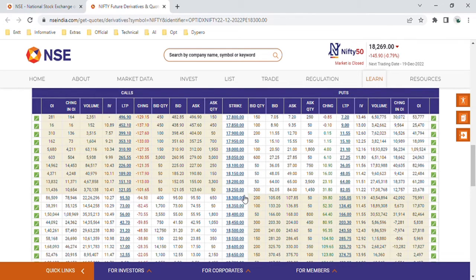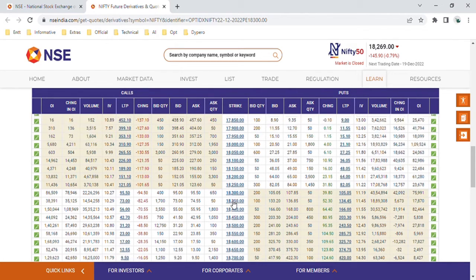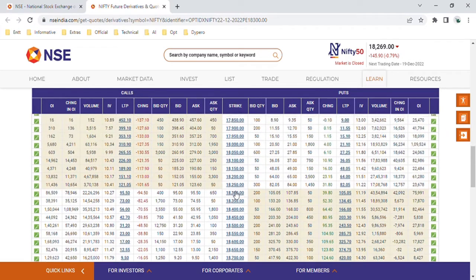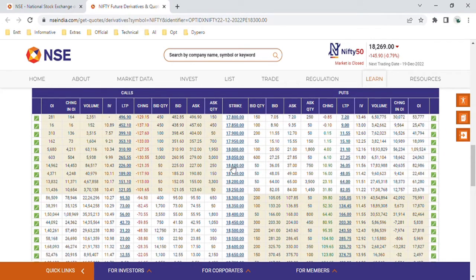So suppose the current market price is here somewhere in between, and you see the strike prices are increasing as you go downwards. 17,800, 850, 900, 950, 18,000, then you go below, you'll get 19,000. So as you move downwards, the strike prices are increasing. So this current market price has divided this option chain into four parts.